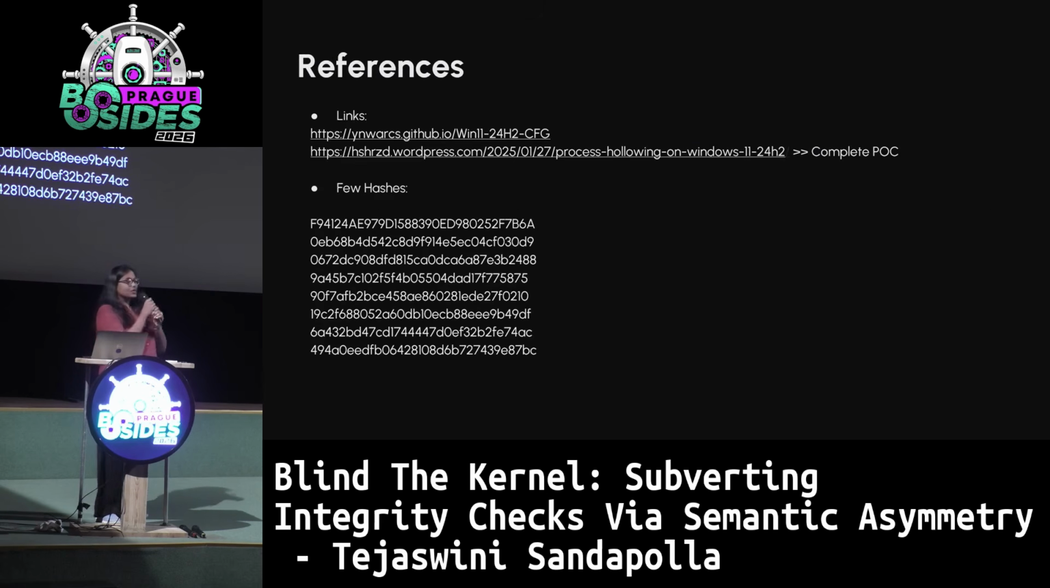You can see the references here and a few hashes. The first hash is about the malware I executed. You can execute the sample and check in Windows 10 and Windows 11. I have provided the samples. And the second is a Hazer Shades blog, which has a complete POC related to similar stuff.